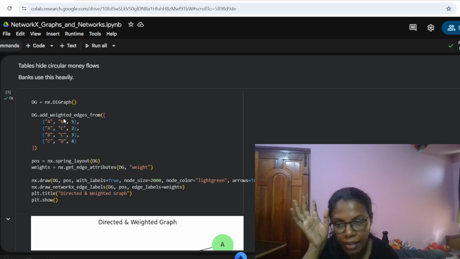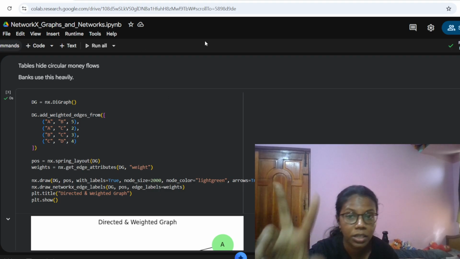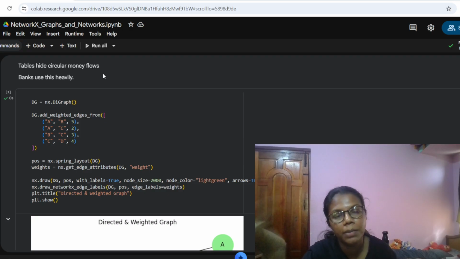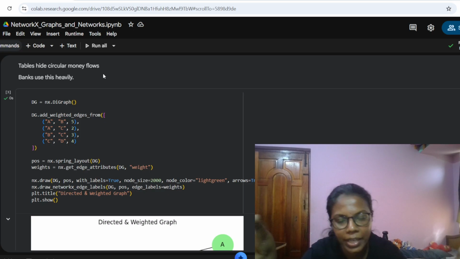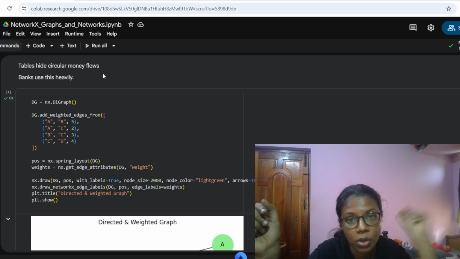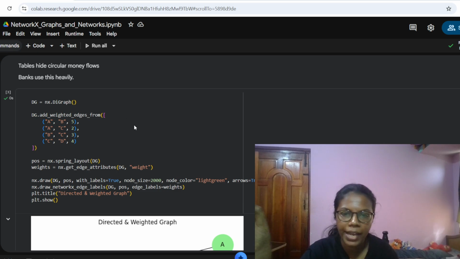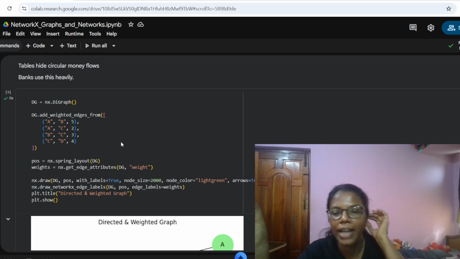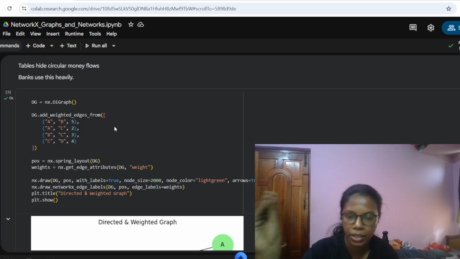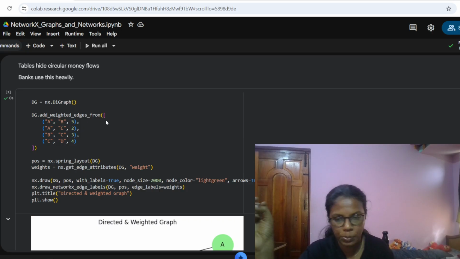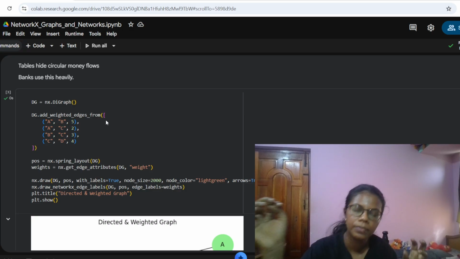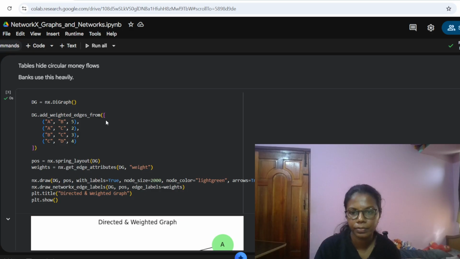Followed by that, I have given pos. The value of weight differs completely based on the scenario, the domain that you are working in and the problem that you are solving. Here I'm giving pos equal to nx.spring_layout of DG. It is going to calculate my node positions using the spring layout algorithm. Nodes behave like springs here: connected nodes are pulled closer, and unconnected nodes are pushed apart. So it automatically makes the graph look organized.